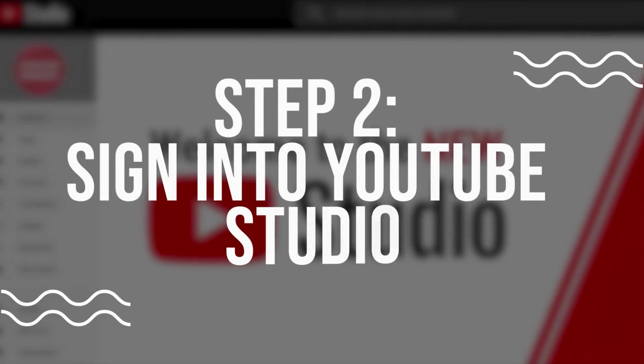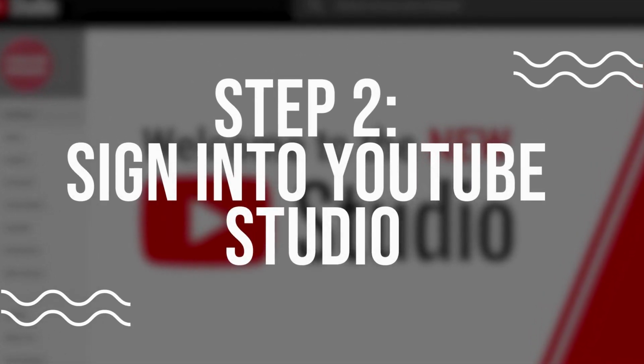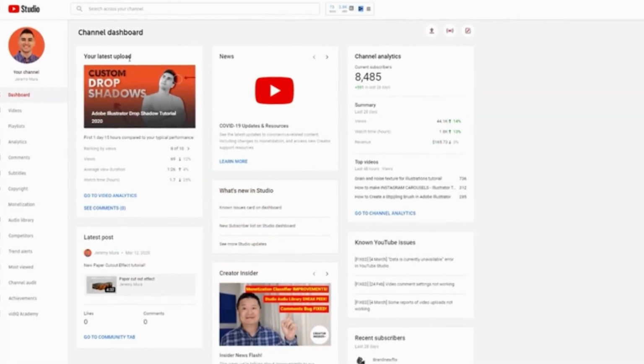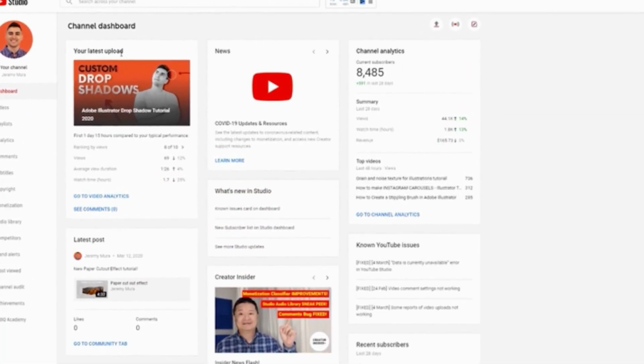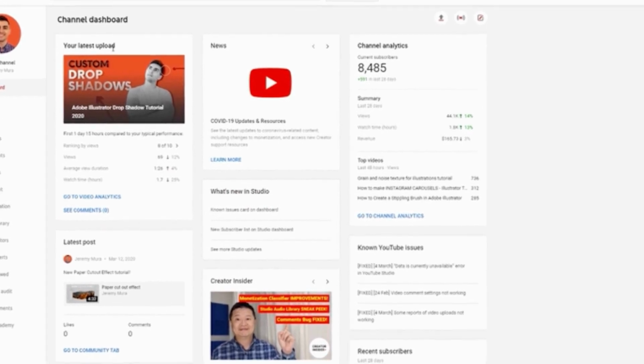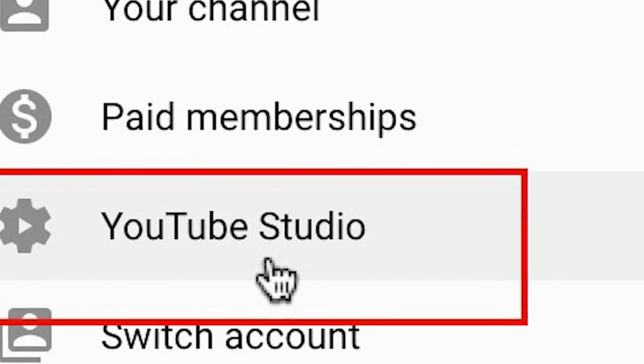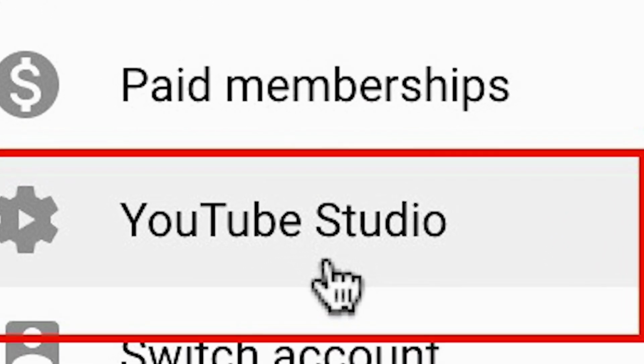Step 2. Sign into YouTube Studio. To enable monetization on your videos, you'll need to access YouTube Studio, which is YouTube's creator dashboard. Sign into your YouTube account, click on your profile picture, and select YouTube Studio from the drop-down menu.